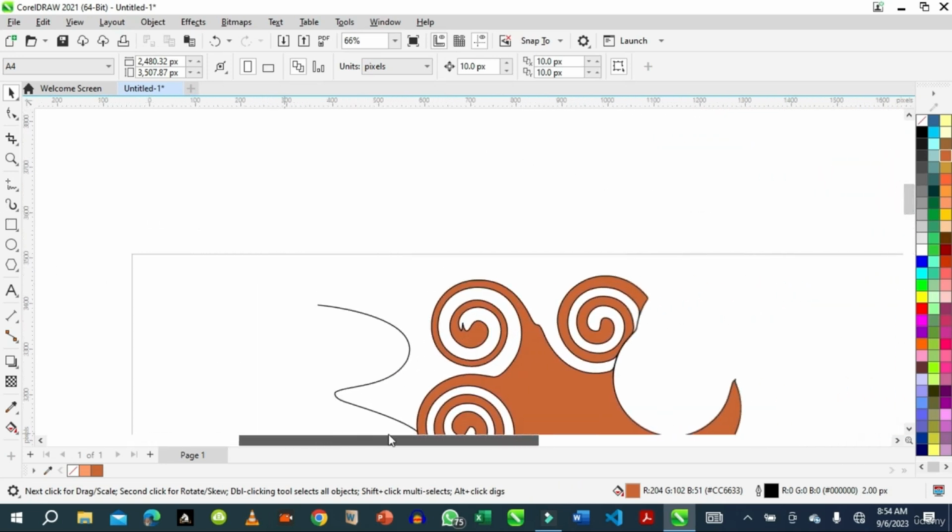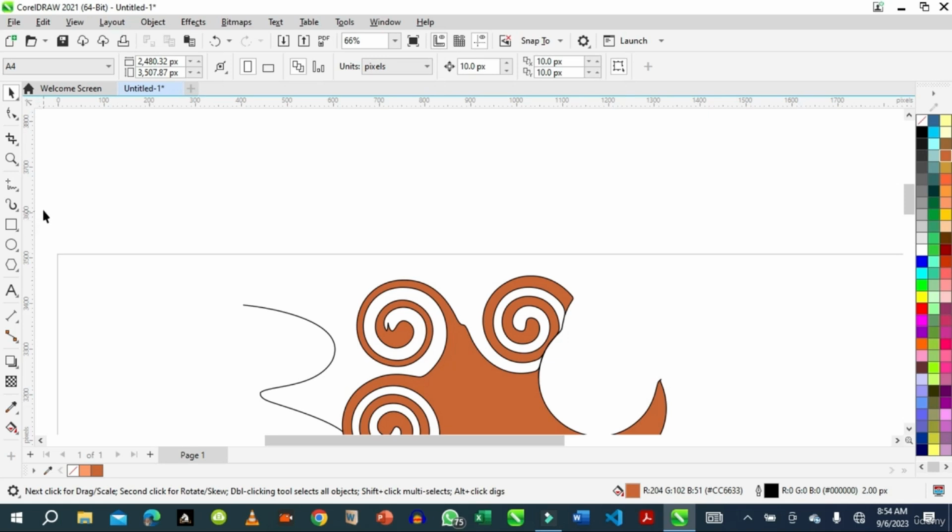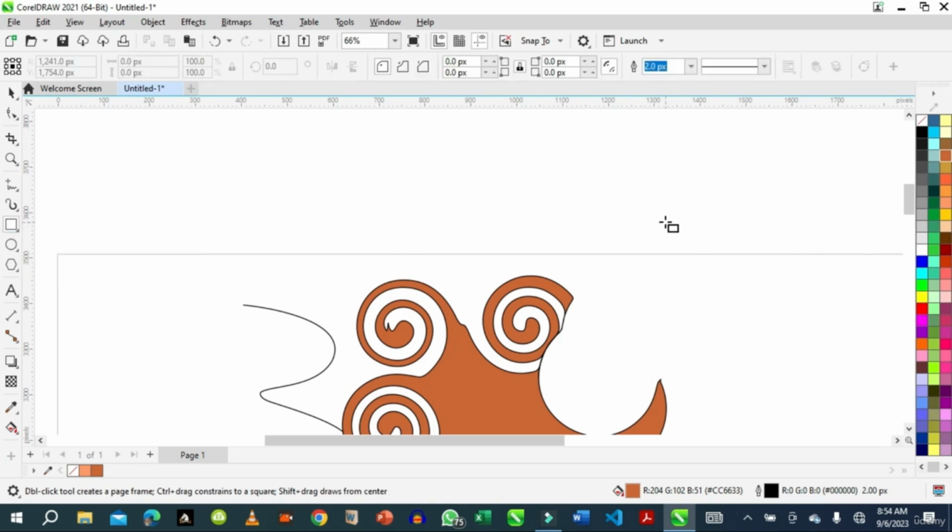Let's bring our page to view. So in the regular shapes, we can get this rectangular shape. If I click the rectangular shape, I can draw a rectangle. You select the shape and you draw your rectangle.